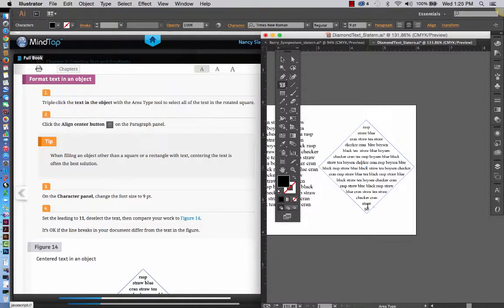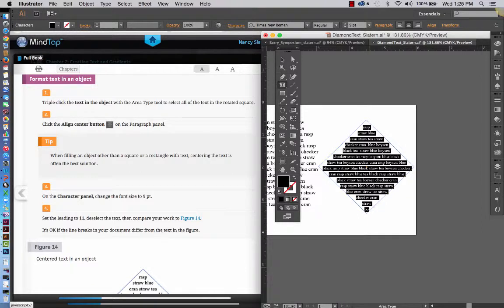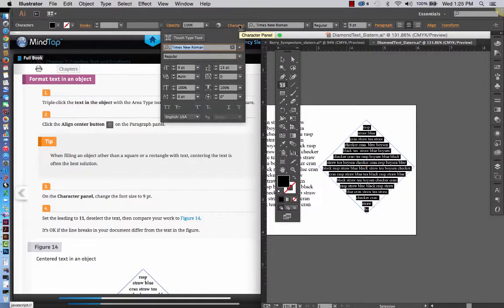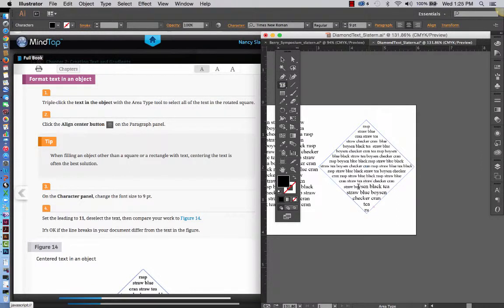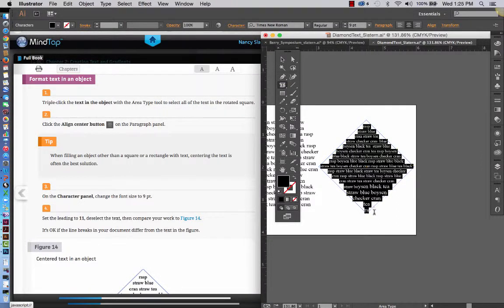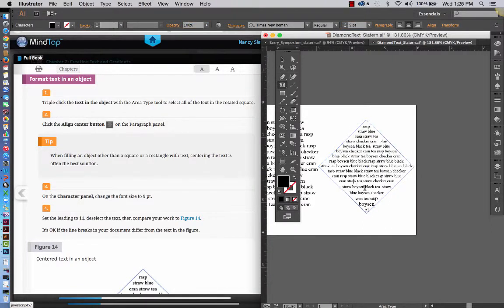Now we're going to set the leading to 11 points. So again, we need to have the text highlighted, and you want to go up to the character panel. And here is the font size. We're going to look for the leading, and we're going to bump that down to 11. All right, and again, that allowed some more of the text to show. So we are going to highlight that and change all of the text again to 9 points. Oh my goodness, this is a never-ending battle.